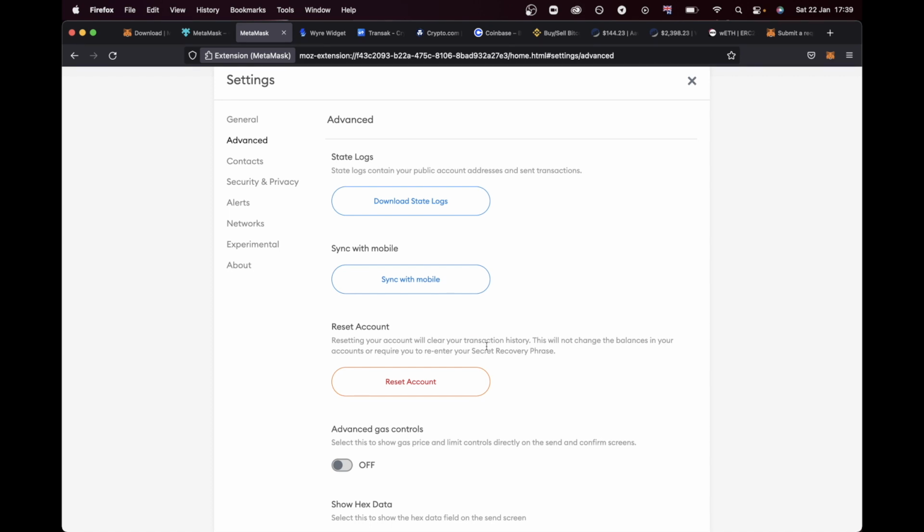This will not change the balances in your accounts or require you to re-enter your secret recovery phrase. So if you've got, let's say, 5 ETH on your MetaMask, if you press this reset account button, it won't remove the 5 ETH. It will only remove the transaction history of maybe how you got that 5 ETH in there, or any transactions that you did in the past. Like it says here, you will not need to re-enter your secret recovery phrase.